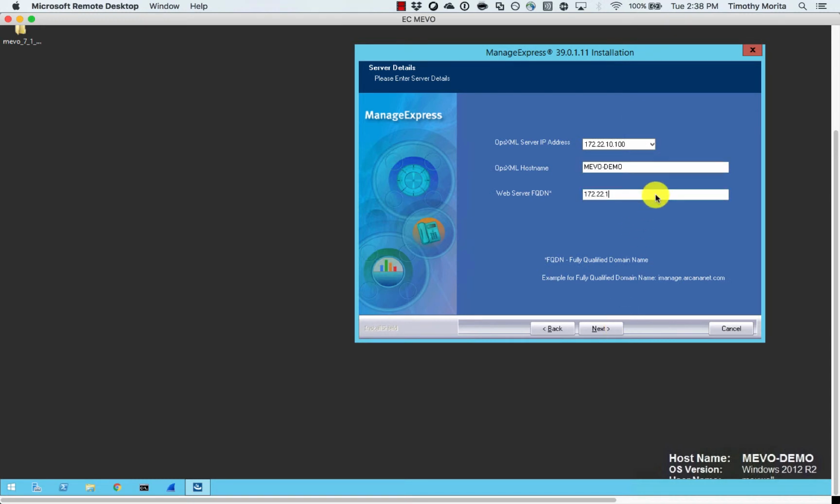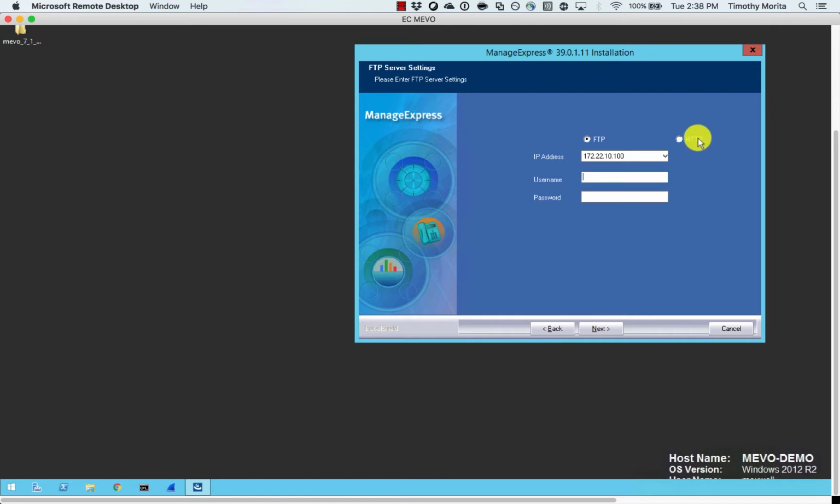One of them will ask for our fully qualified domain name. My lab environment doesn't have one yet, so I'm just going to retype in its IP address. Then we need to choose between FTP and HTTP. This is a legacy feature from old versions of Mevo. New installations should always choose HTTP at this step.